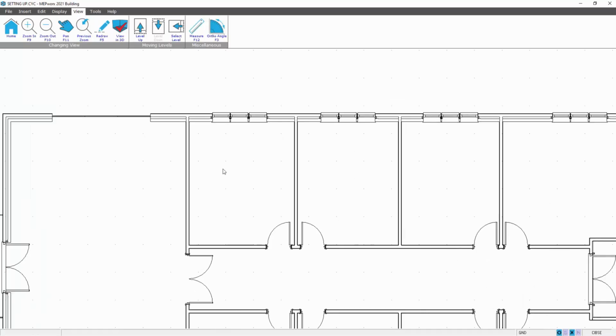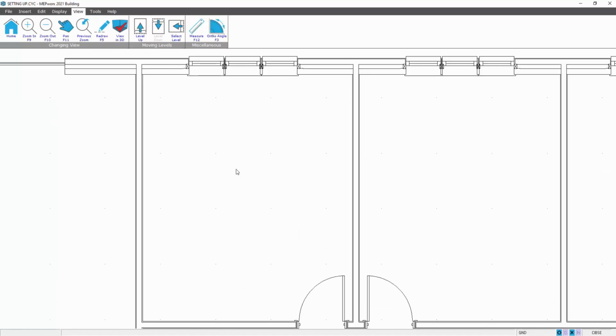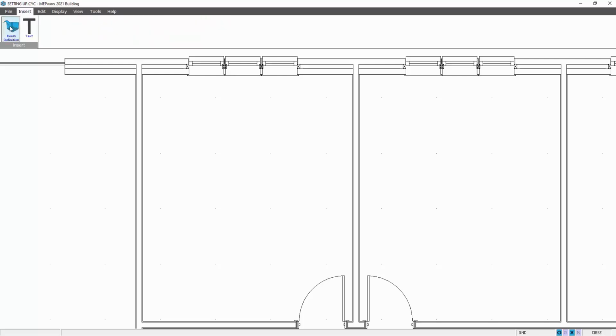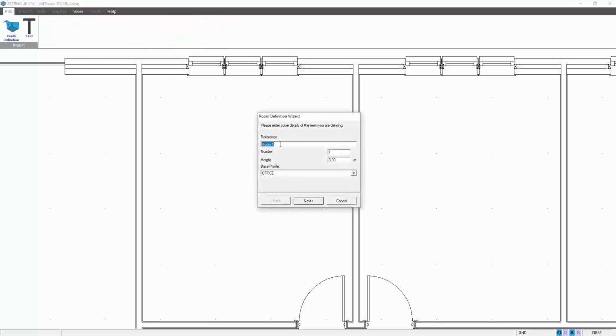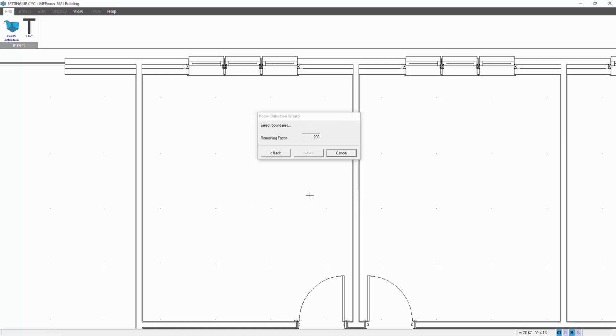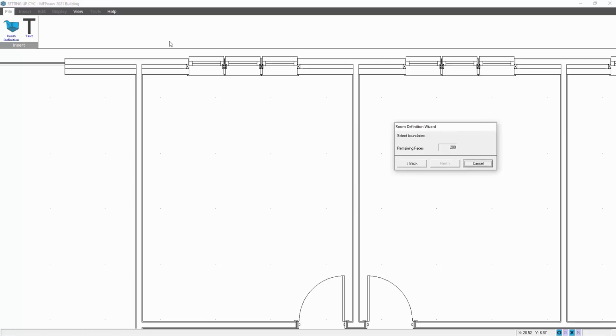So now I'm in a position to start defining the rooms. I'll start off with a fairly simple room. There are 2 stages to this: defining the shape of the room, then selecting the faces. So first of all, making sure we are on the Insert menu, we select Room Definition. Typing in our room name, selecting the profile. Notice Office is the default. If this one was different, we could select a different profile. Next. Next again, and we then click around the boundary of the room.